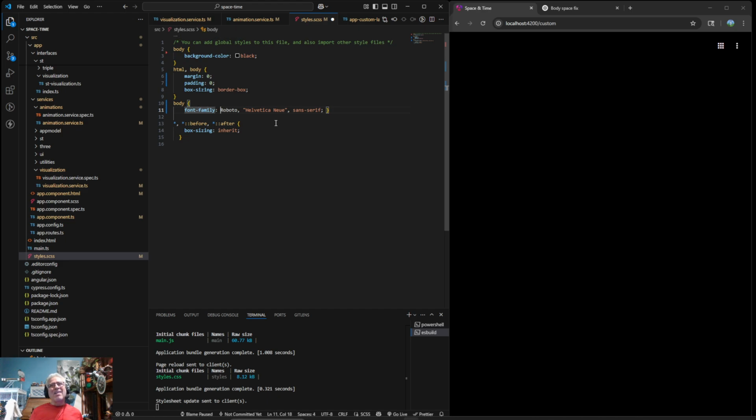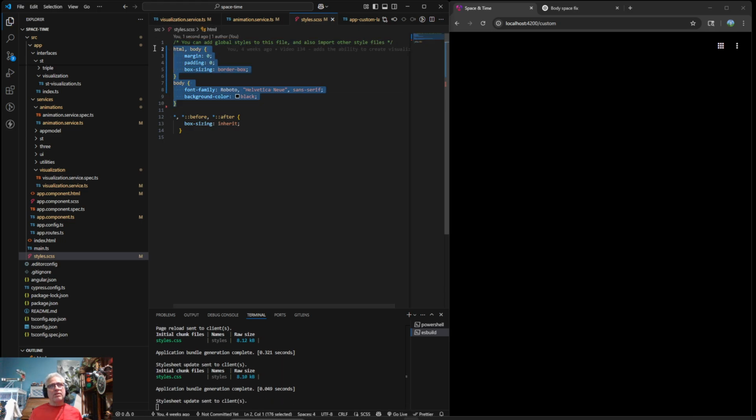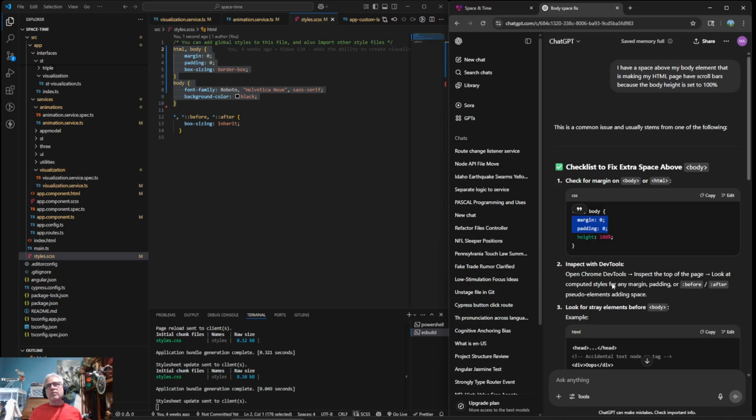So I suspect that happened because of when we installed Angular Material. But while we're here, we might as well take care of that. And I don't know if there are any consequences to it, and this would be a good thing to ask ChatGPT. I'm curious. So this is my CSS.